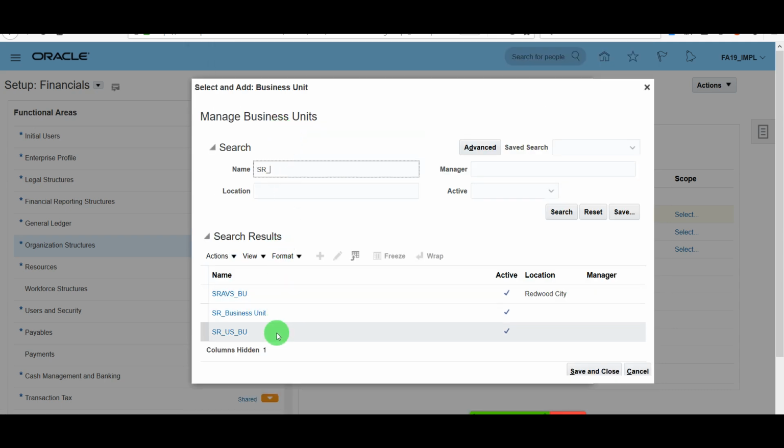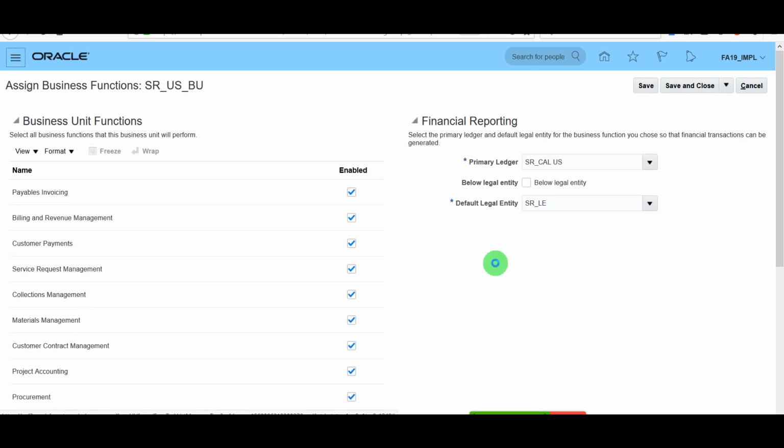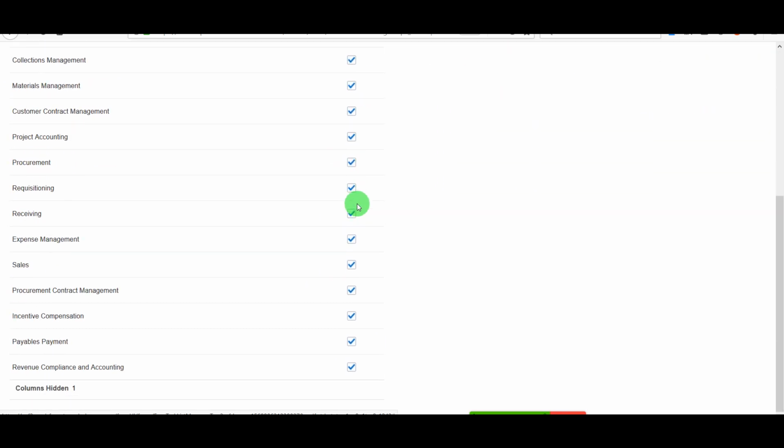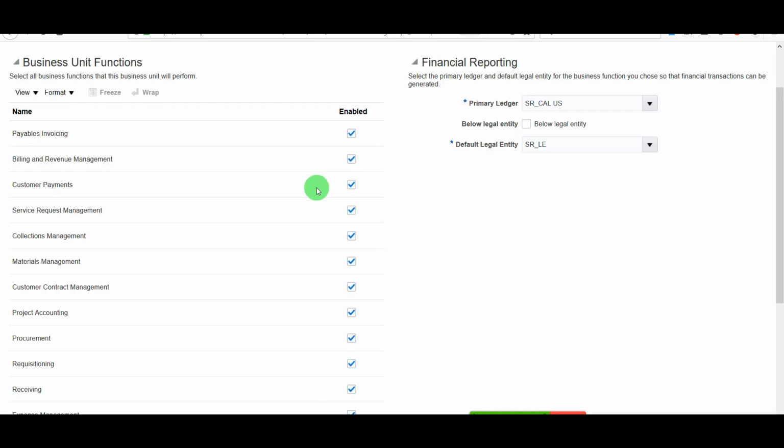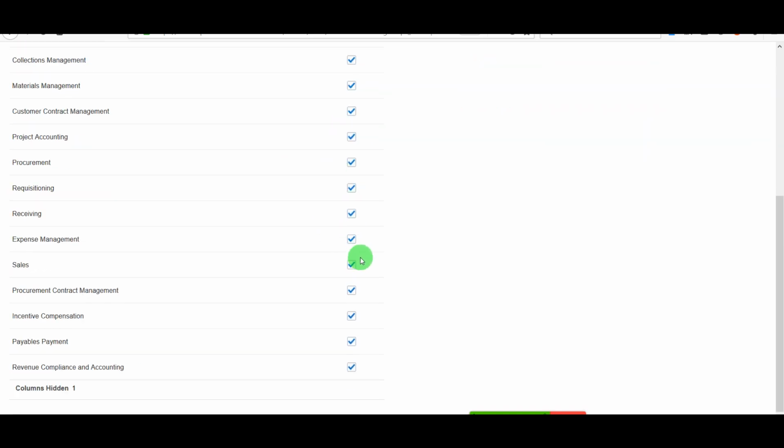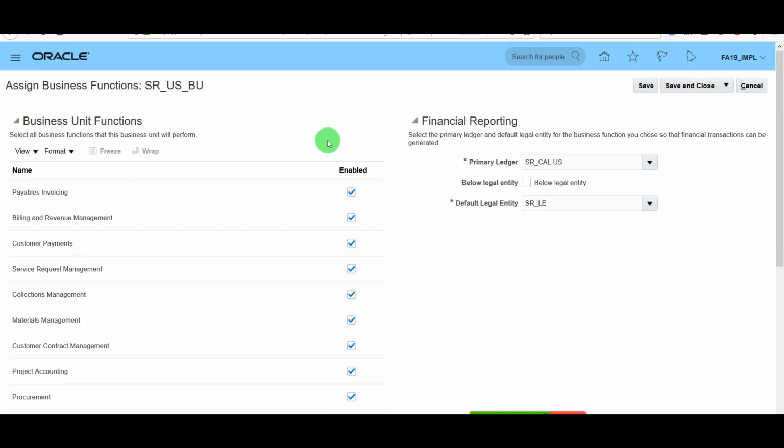Let's see. SR underscore US business unit. Now you can see this is the primary ledger and this is the legal entity. See, all the functions are enabled. For example, in this BU, I am not procuring, so in that case you have to go and deselect manually. But from the system point of view, while uploading the data, the system will select all the functions. So that means in this BU, we are performing all the activities.